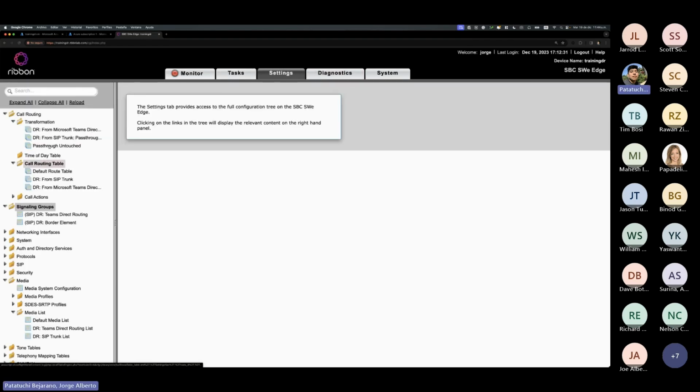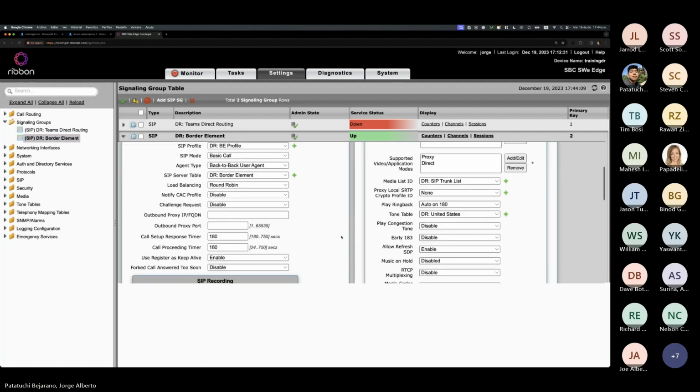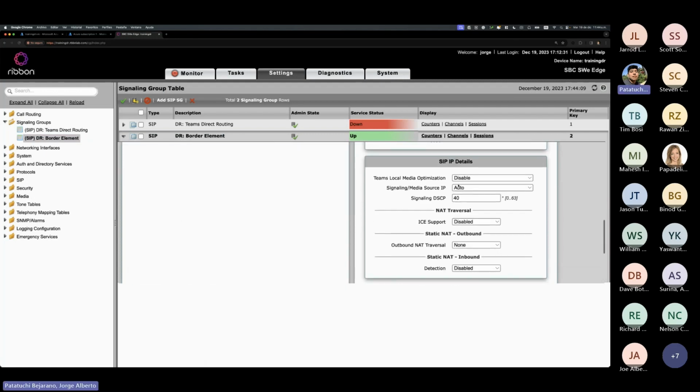Okay, so something we need to add into this configuration again: please go to Settings tab, Signaling Groups and Border Element. Scroll down until you see the CIP details table. First thing is change the signaling media source IP into the Ethernet one. You can have it in auto, but we highly recommend to always have a specific interface selected.